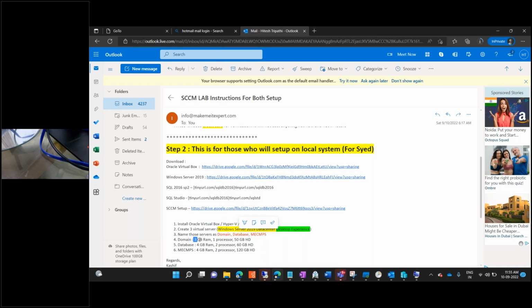And for the memory, you have to give 3 GB RAM to domain, 4 GB RAM to database, and 4 GB RAM to the MECM server, and 2 processors to database and MECM. Database will have 2 processors, MECM will have 2 processors, domain will have 1 processor. So this is how you can start. And then you have to start it from today onwards.